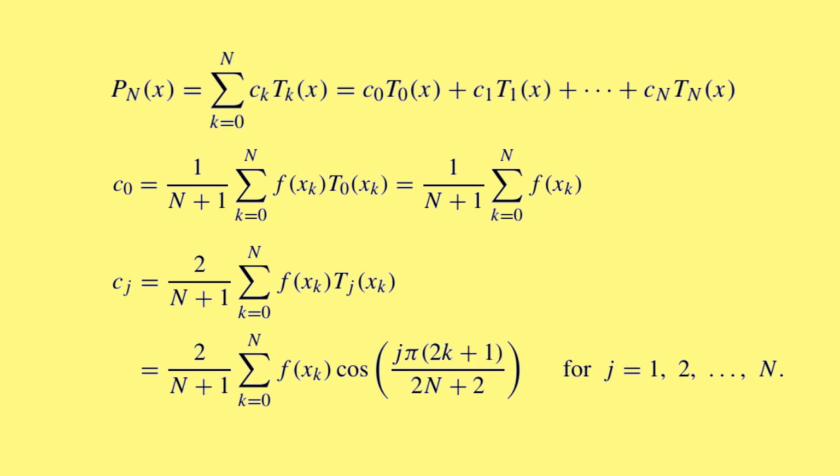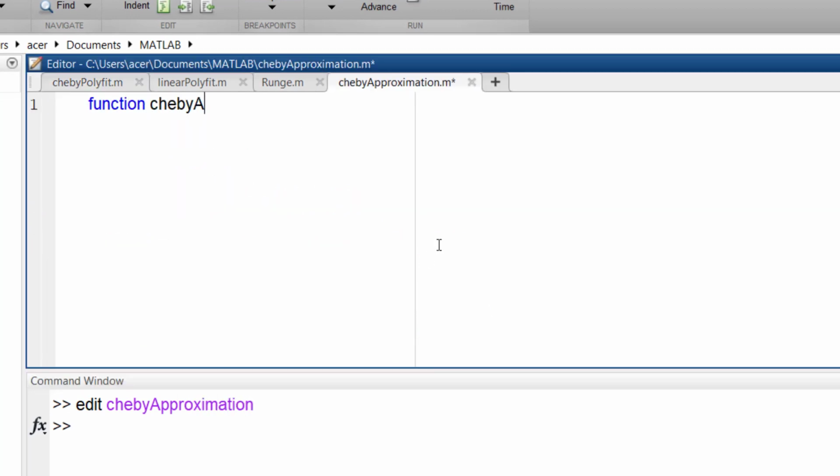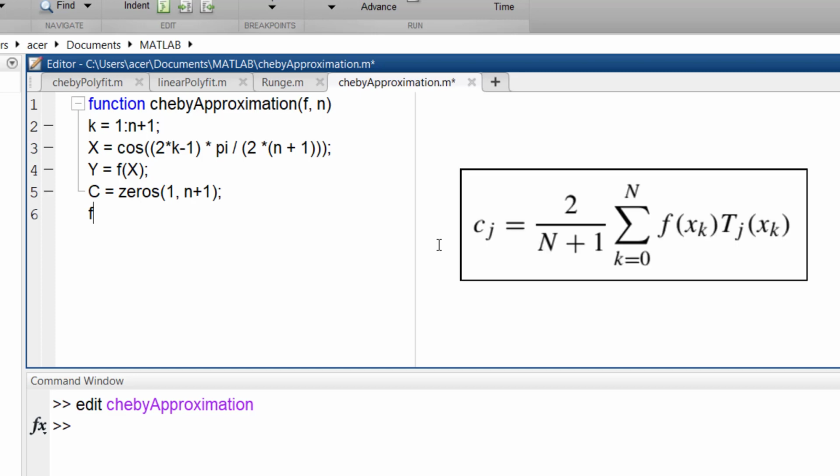So I write the general code for Cj, but I keep in mind that the first coefficient must be divided in half. I name my function Chebyshev approximation and I calculate Chebyshev nodes. Again, the user is asking for a polynomial of order n, so we have n plus 1 unknown coefficients, which I initialize here. This part is a constant that I am going to multiply later.